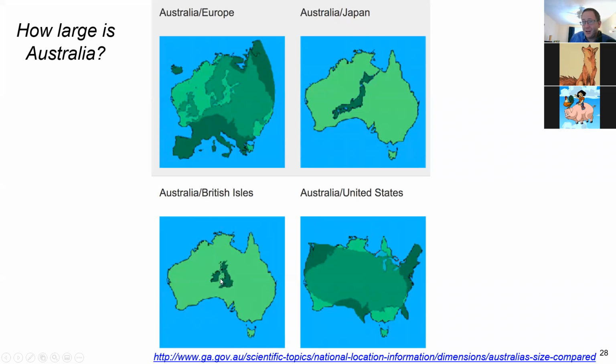And the UK is small comparatively. Here's Japan in Australia. Turns out the island of Japan is, I think, smaller than Labrador, but slightly bigger than the island of Newfoundland. Here is, I think, all of Europe in Australia, right? You can compare these things.